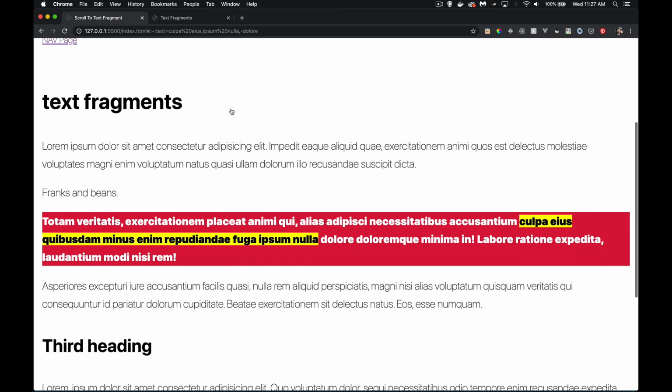So we click on this link. There we go. Target gives me the whole element. The culpa eius and ipsum nulla, that was the start and end of the text that I'm targeting, and dolore, that is the thing that comes afterward. It's the suffix. And we can also go back to the nav page here.